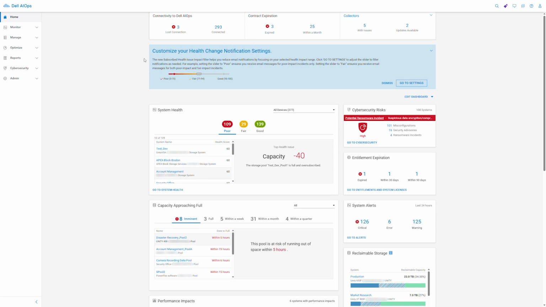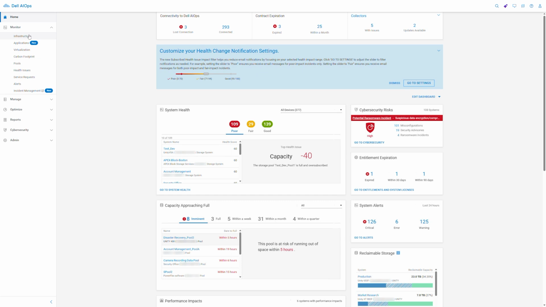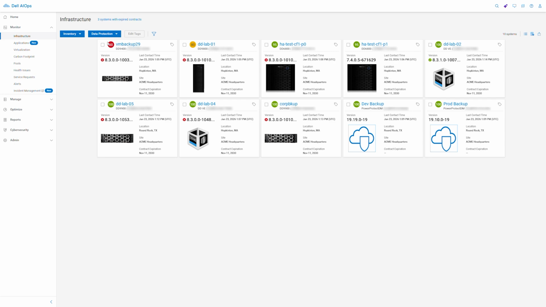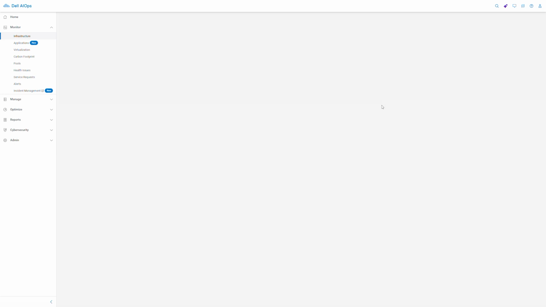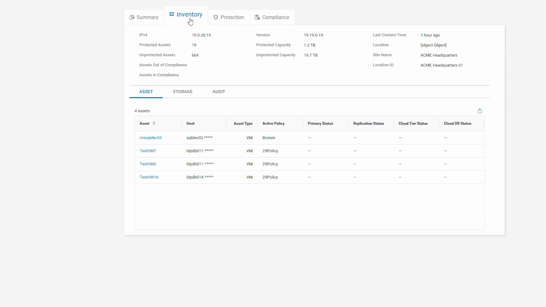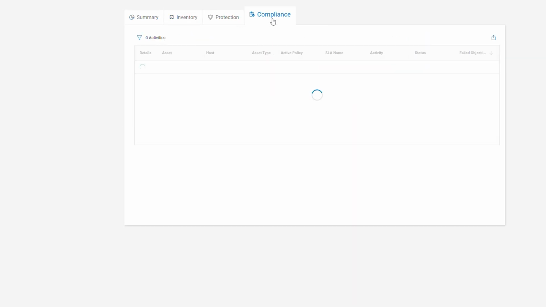Now, navigate to Monitor, then Infrastructure, and select Data Protection from the drop-down menu. Now you can see all available data protection systems. In this example, we select Dev Backup, which is the PowerProtect Data Manager we were using earlier. Here you can find a summary of the system, an overview of the inventory, and also a compliance report of your managed VMs.